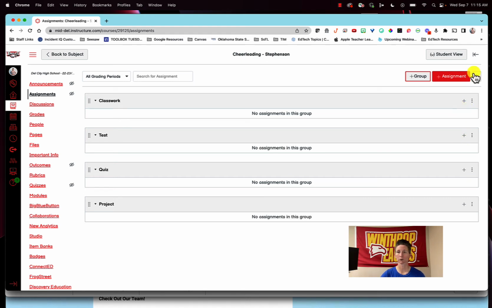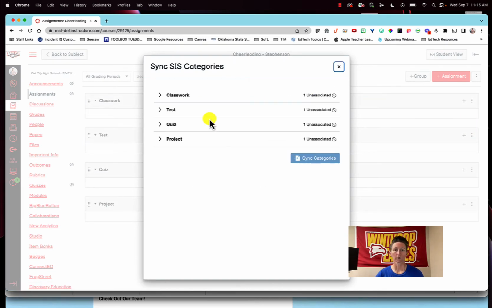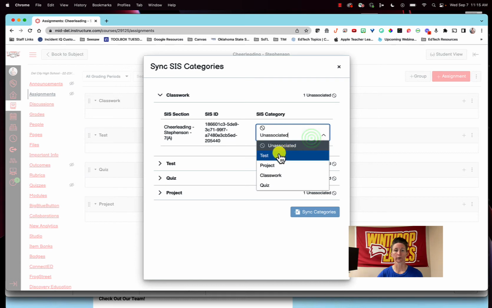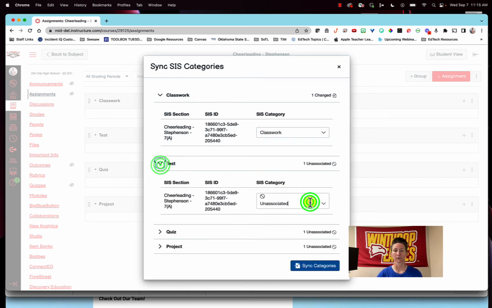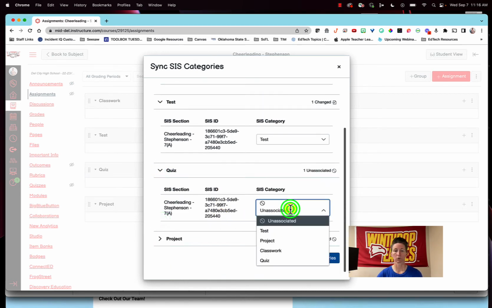There are quite a few snowmen on the screen now, but right next to plus group and plus assignment, there's another snowman. Click on that and click Sync Sys Categories. Once this loads, you'll notice initially it says classwork and that one is unassociated. So what we're going to do is click this little caret, make it expand, and then in this drop-down menu under Sys category, we're going to choose the matching category. So classwork is going to classwork. Test will go to test. Quiz will go to quiz.